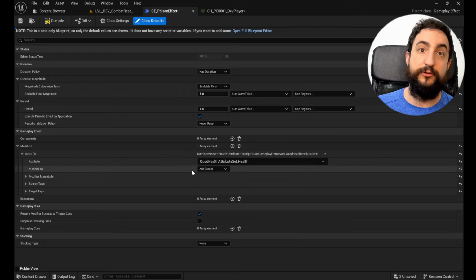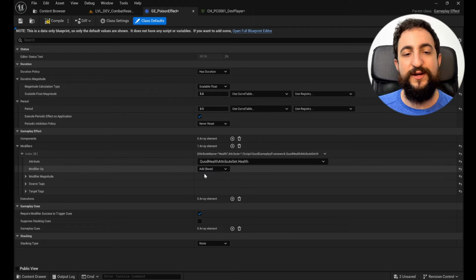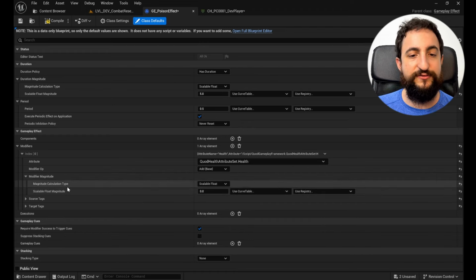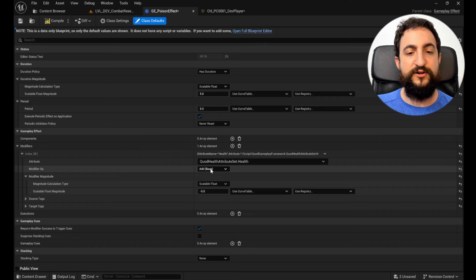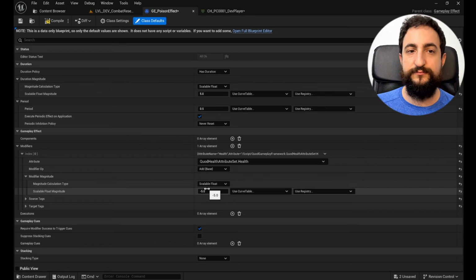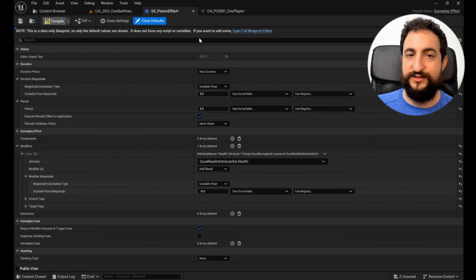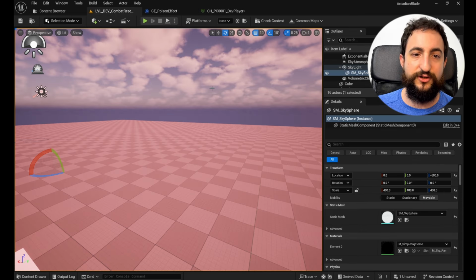Okay, so we're going to take the attribute health, we're going to add to it, and I know that even though poison should do damage, why are we adding? Because in the modifier magnitude, we are going to add a negative value. So we're going to add -5 health. And in reality, that's it. That's all we need for our effect to work. But that's only part of the equation.